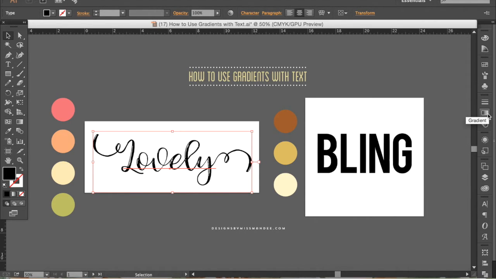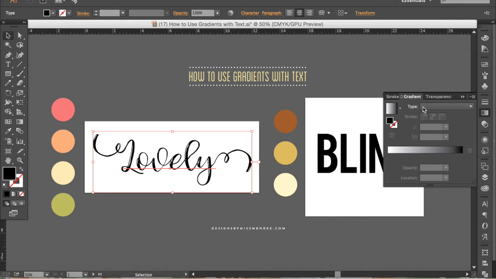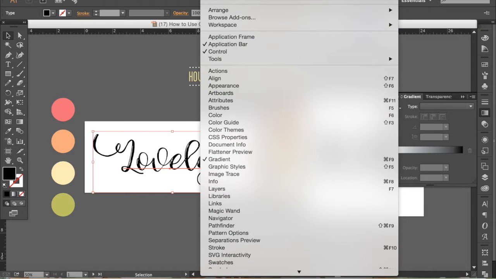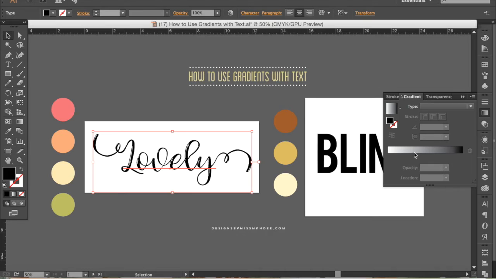So if I go over to my gradient panel, if you don't have that over in your toolbar, you can go to Window and then select Gradient, and it'll appear. And I try to select the gradient. It doesn't do anything. It just leaves it as black.